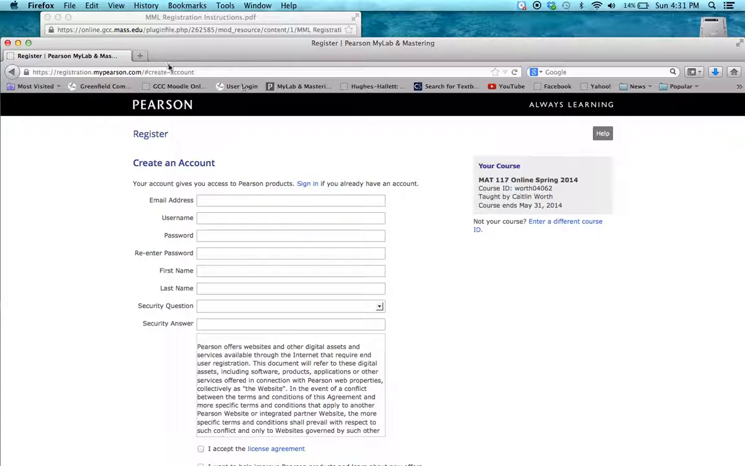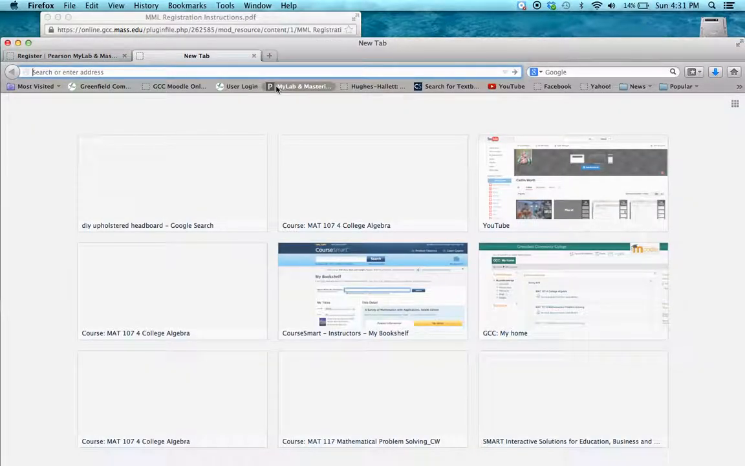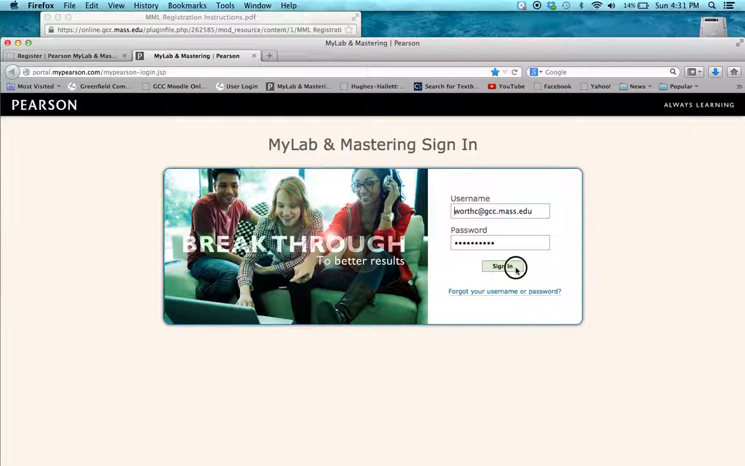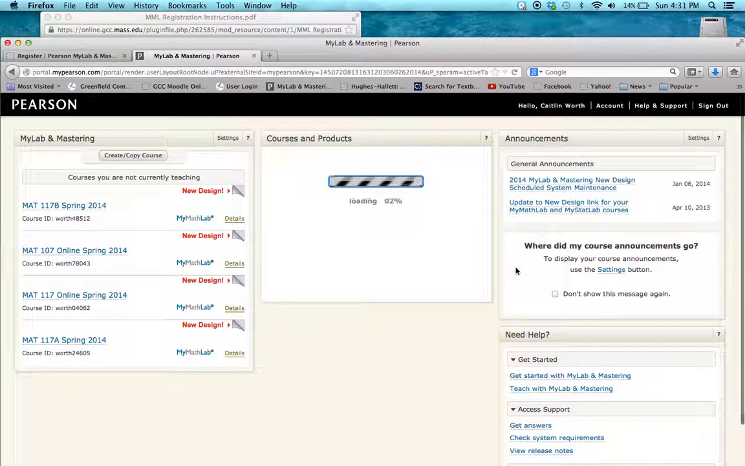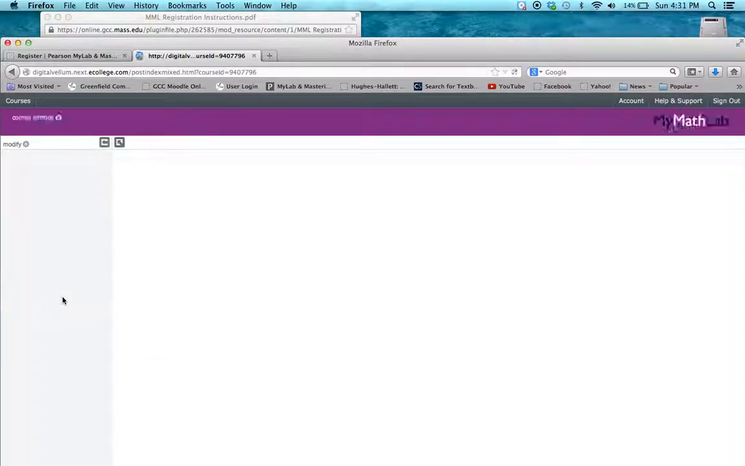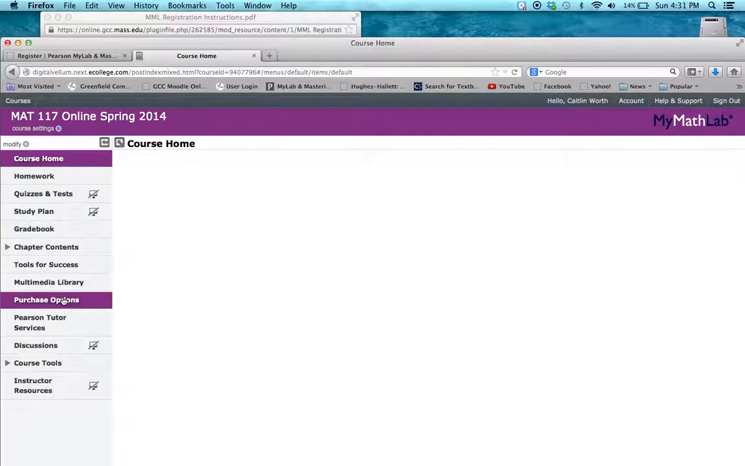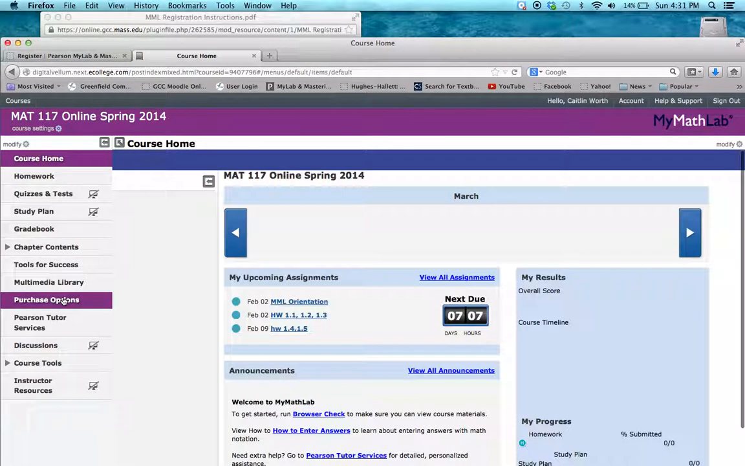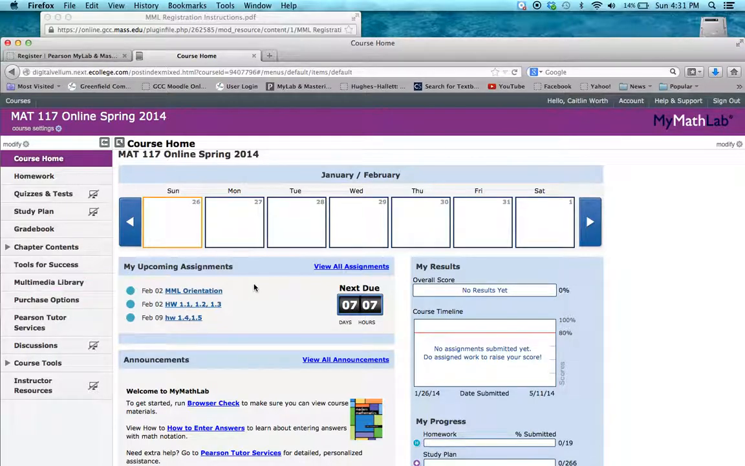All right, so now I think I'm going to log into MyMathLab as me so that you can see what it looks like. Okay, so 117 Online, spring 2014. This is our main page. The things that you're going to be most concerned with here are going to be homework, gradebook, chapter contents, and multimedia library. So we'll start with homework.